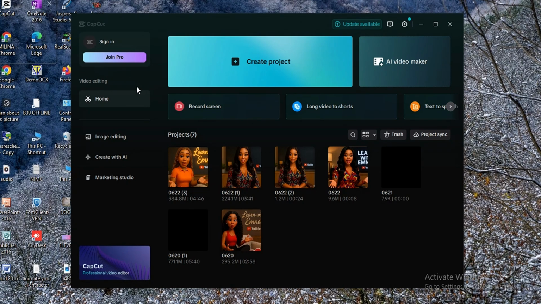Once installed, open CapCut. This is what the interface looks like when you launch it for the first time. CapCut allows you to do a lot, from text to speech, framing long videos, adding AI effects, and even recording your screen directly. Just tap the record screen button when you are ready. But for now, let's focus on starting a project. So, tap Create Projects.